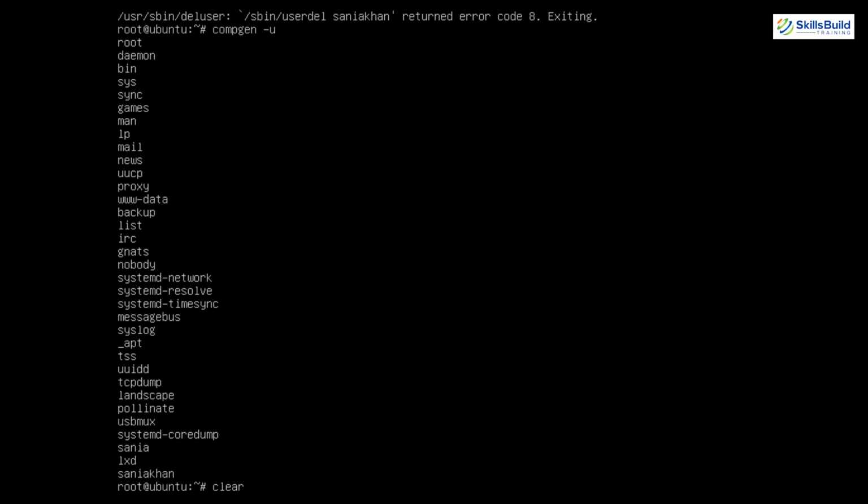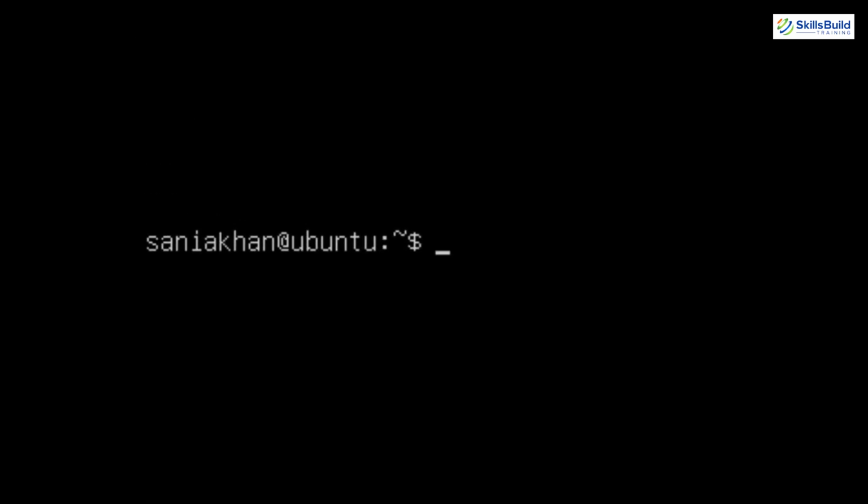Now clear it. Now if you want to change the host name, you can either change it while installing the server. But if you have not changed it, then you can change it now. It is possible to change it now. So for that, first you need to write hostname and then hit enter. Now here you can see the host name is Ubuntu.